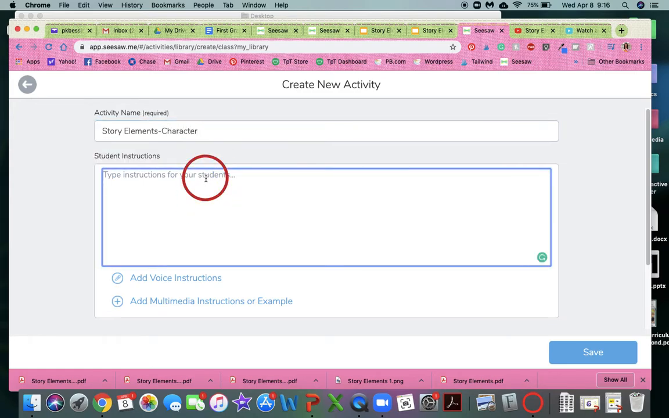I would then use the shortcuts. I'm going to say Read a Book.